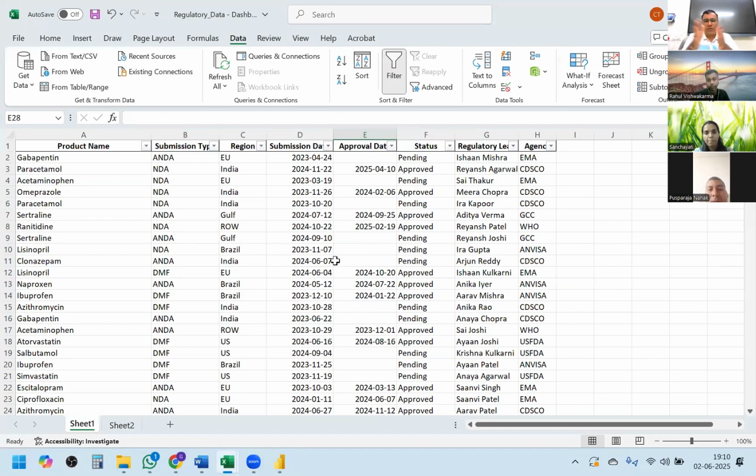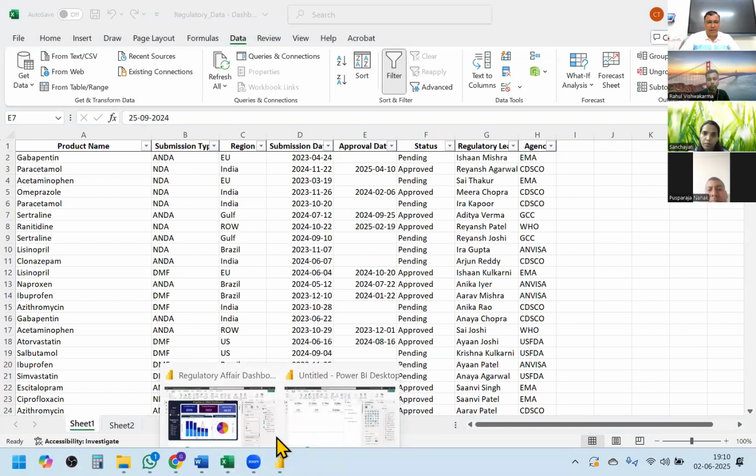So like what was my total time? There is a submission date and then there is an approval date, but I want to see how much total time I took from submission to approval, and what was my average time. So that entire part we will see in detail. So I tried to create a dashboard like this.